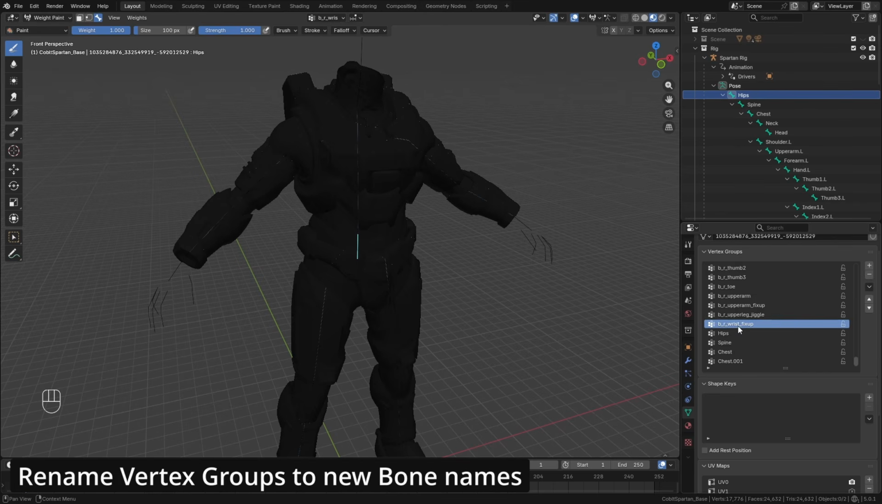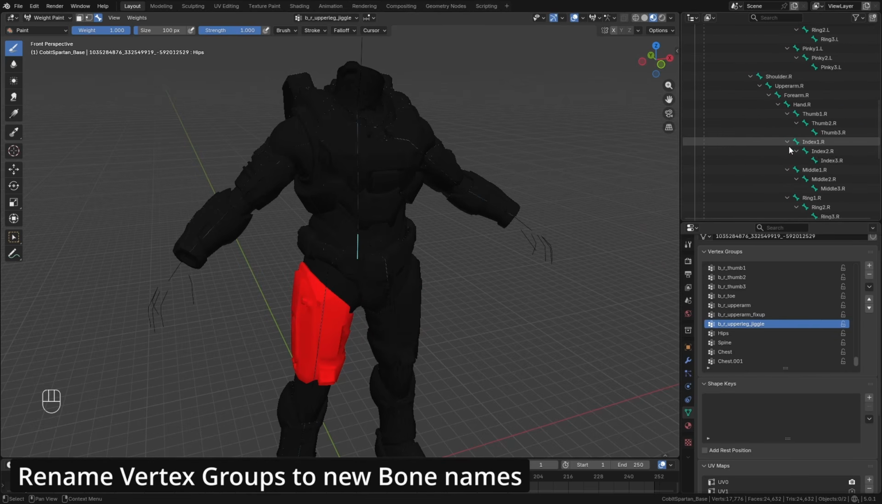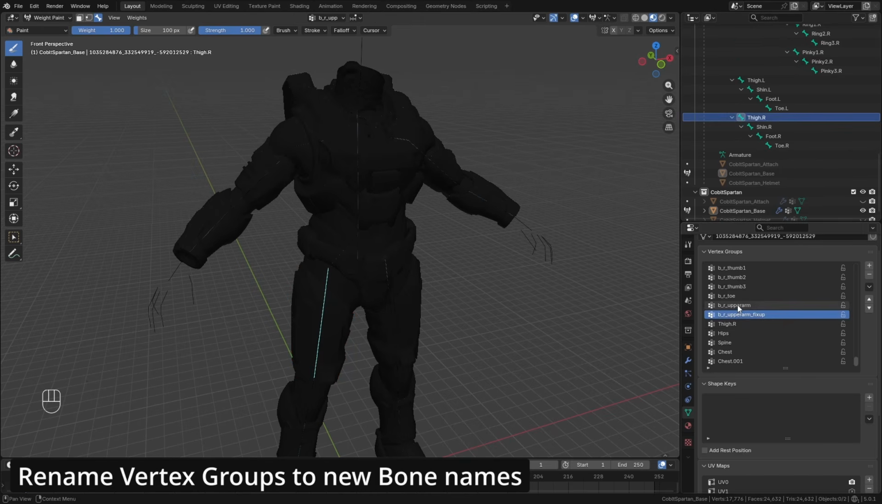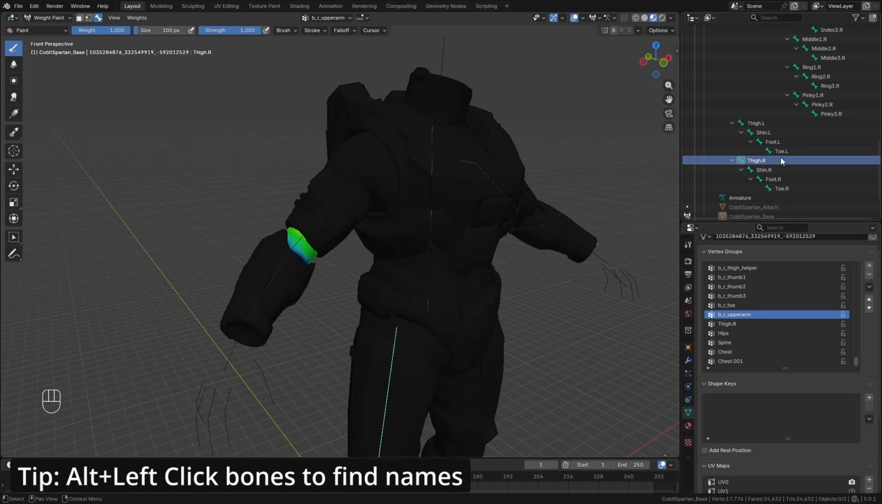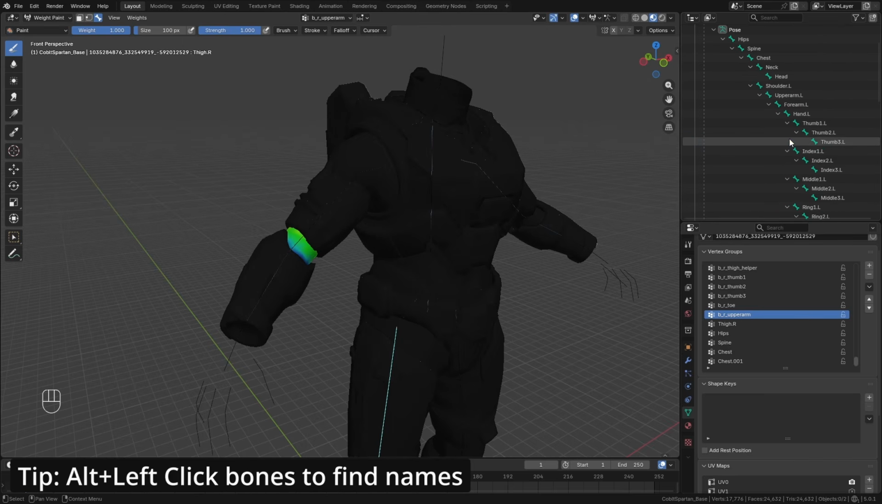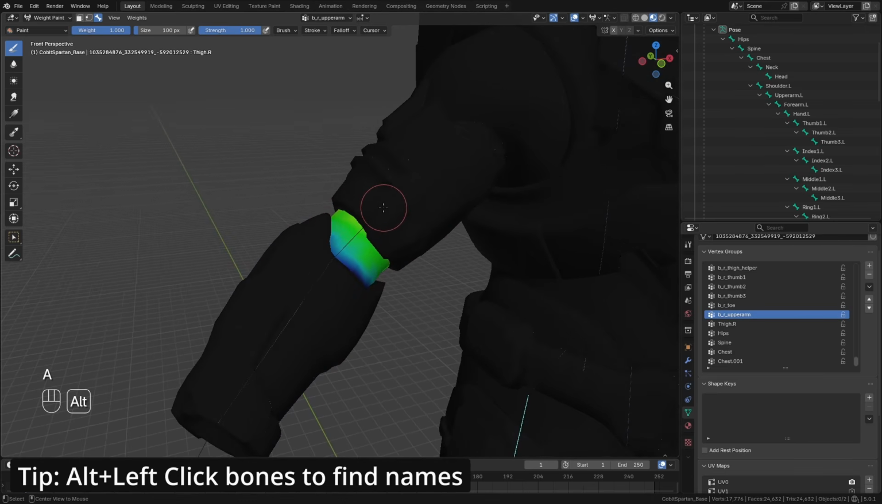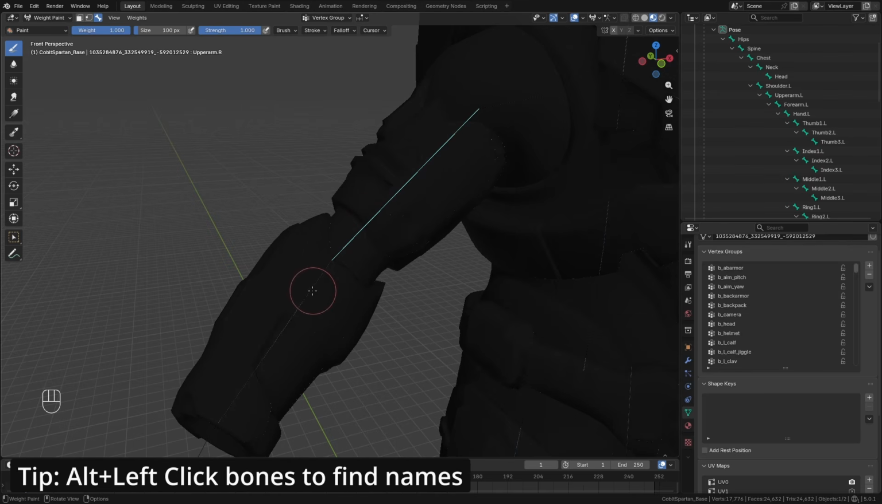No weight. This is for the thigh bone, in this case the thigh right. Assign it there. A tip here: if you don't want to navigate through the armature hierarchy to figure out what bone this could be assigned to, you can alt-click the nearest bone for this area to figure out the bone name, in this case upper arm right here, and then assign that the name. That's just if you want to get familiar with the bone hierarchy.